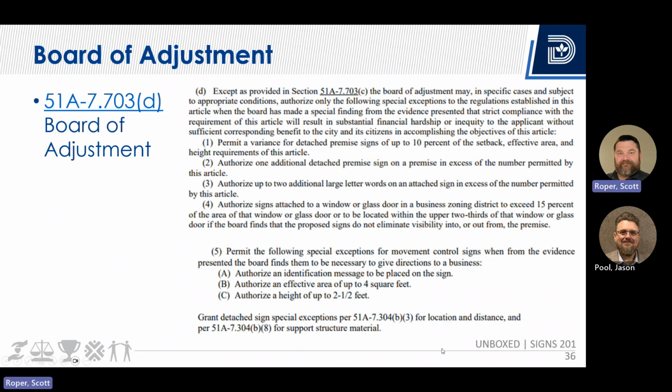With monument signs, if a monument sign is required, they can authorize a non-monument sign. So if you're within 250 feet of a residential zoning district, we require a monument sign unless you're in a non-business zoning district. The board can make a special exception to allow you a non-monument sign or a pole sign, depending on their determination and the evidence you submit.